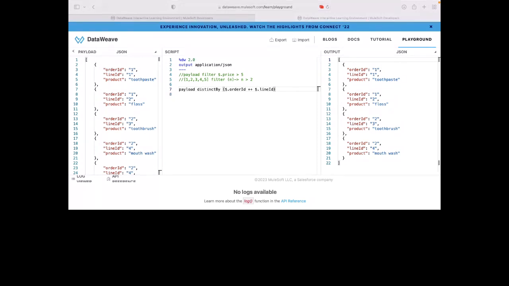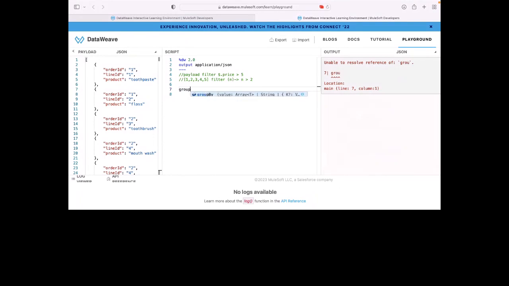So here you can also use the same as distinct by, there is a group by. So we'll see what is group by and how to group items from arrays. It works not only on arrays, but strings and objects as well. So let's see how we can use the group by.